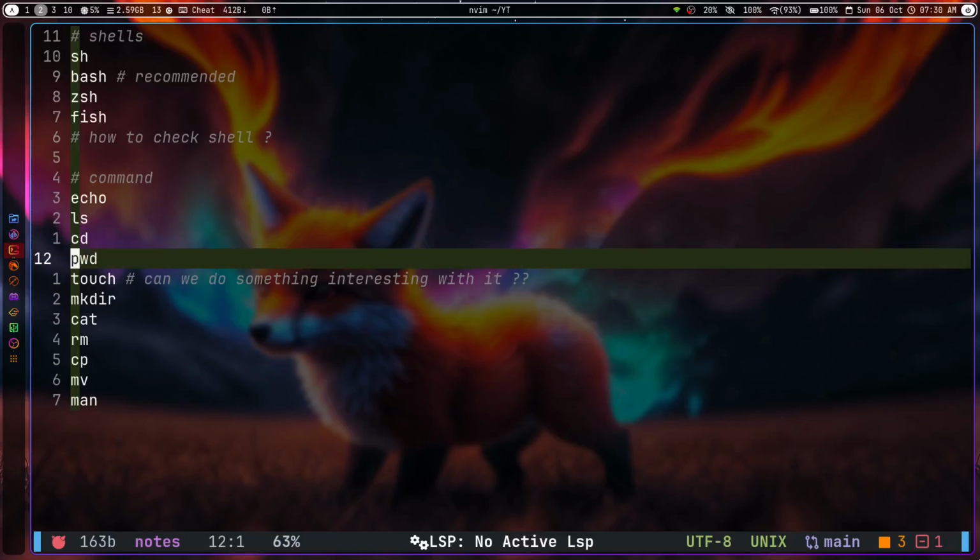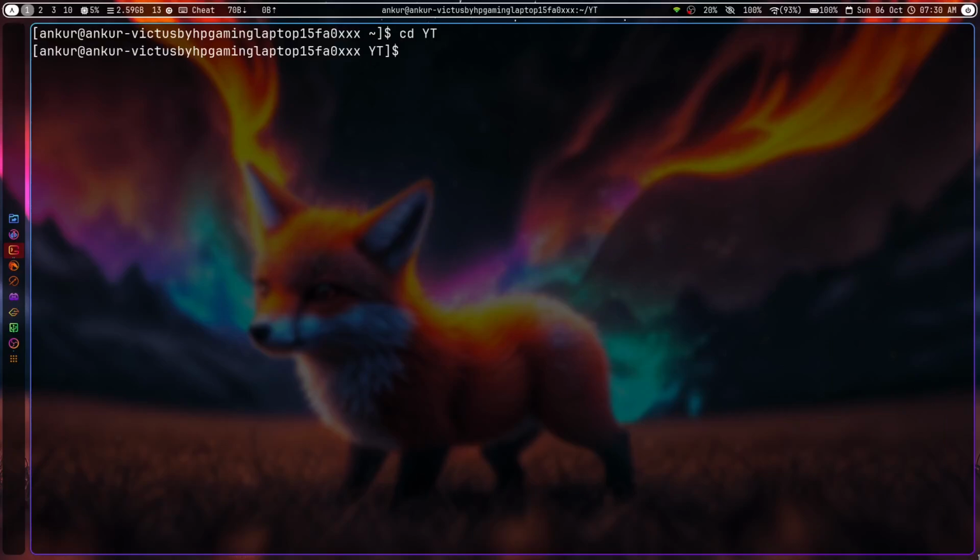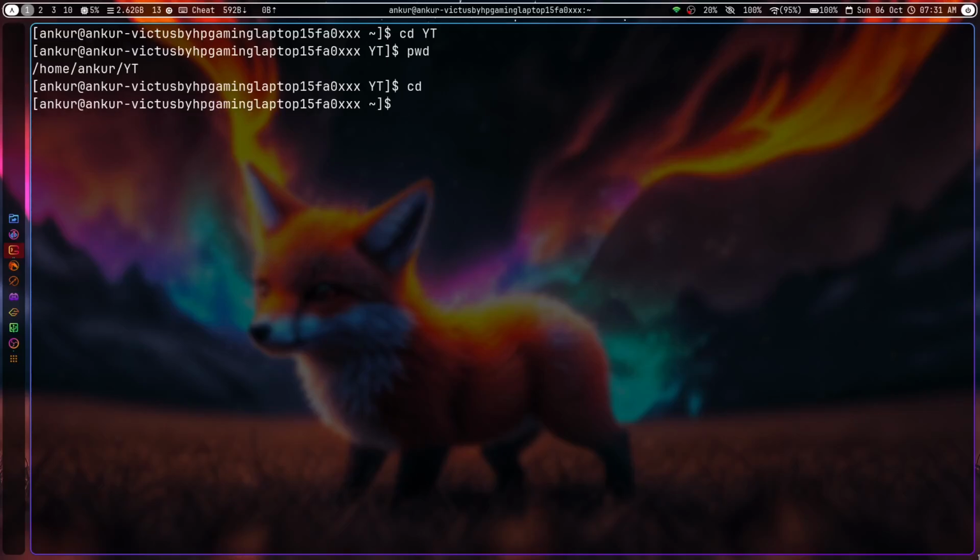So we have pwd. pwd stands for present working directory. If I type pwd, it will tell me that I am in /home/ankur/yt. Now if I do cd again without passing any argument like yt, it will move me back to my home folder. So I am back in my home folder, and if I now run pwd, it will say that I am in /home/ankur, which is my home folder.